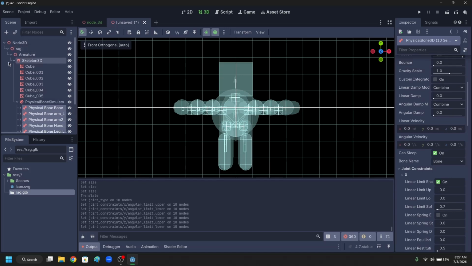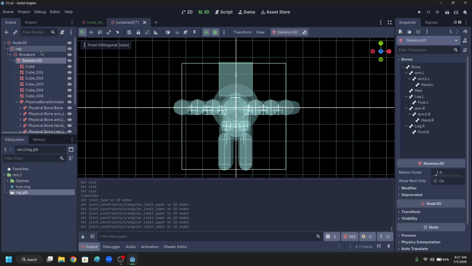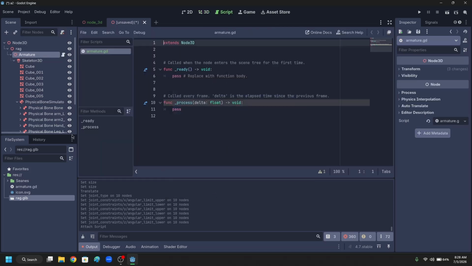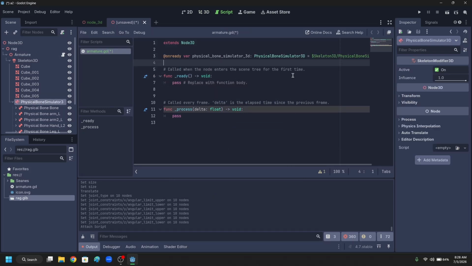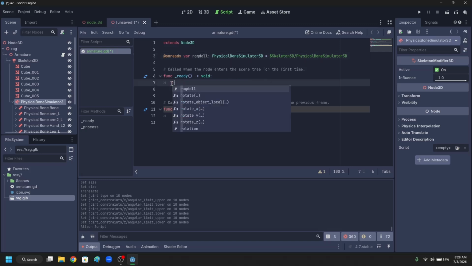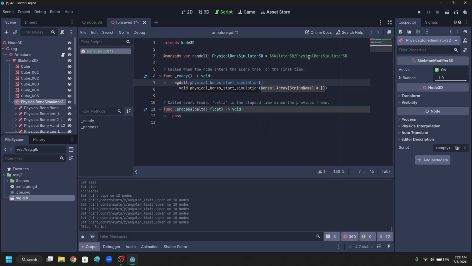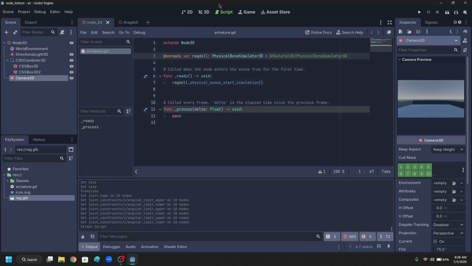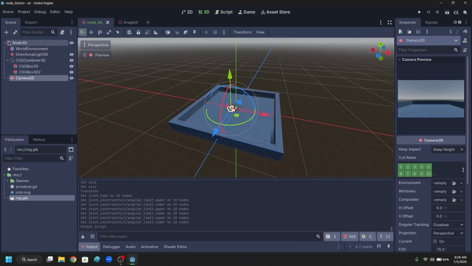But after you did that, you can make a script on the skeleton or the node that's above the armature node. Simple. Click over here. You can change the name of this. I'm just gonna simplify it like Ragdoll. And over here you click this, click that, and start ragdoll right here. Save it, make sure you save it to prevent losing all the work you have done.